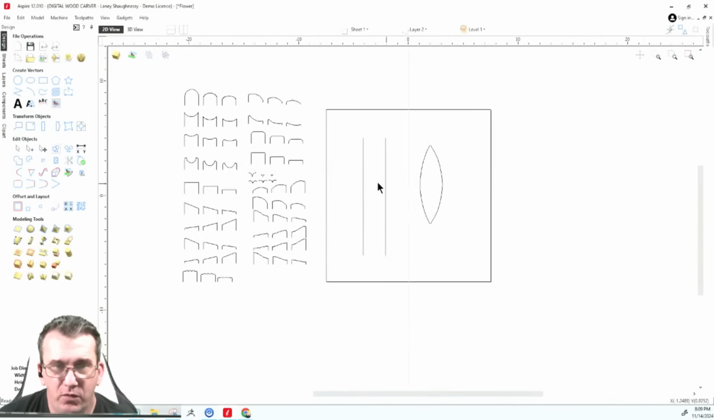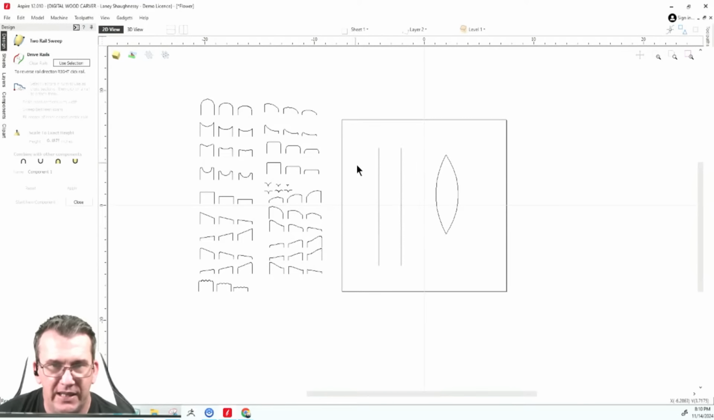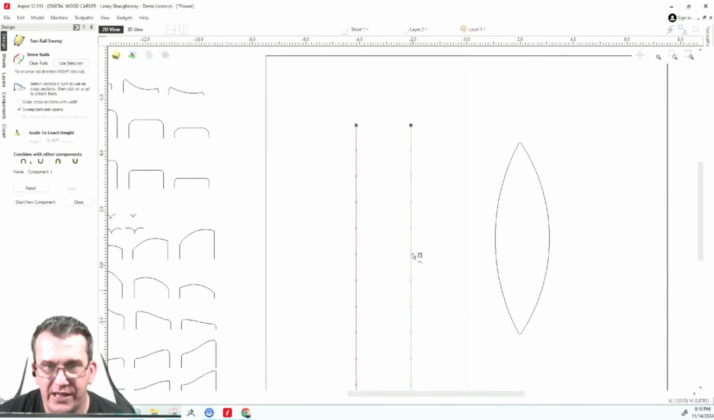We need those 2 open vectors. Now, the 2-rail sweep tool is very cool. The reason why we have these different profiles is because we can change the cross section. So as a particular profile or shape is getting swept between the 2 lines, we can change the shape of that sweep. If we go into the 2-rail sweep tool here, and let's say I select my left rail first and my right rail second, these are called my drive rails. And you'll notice that there are red and green arrows, and notice they're facing the same way.